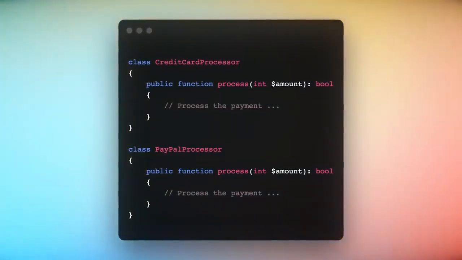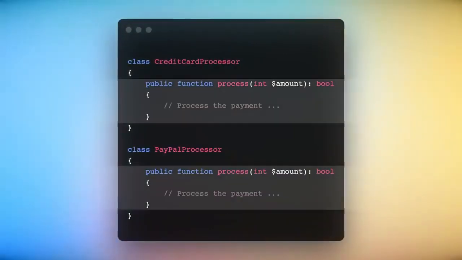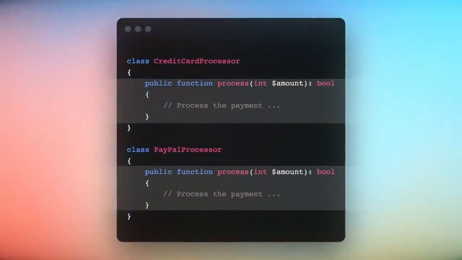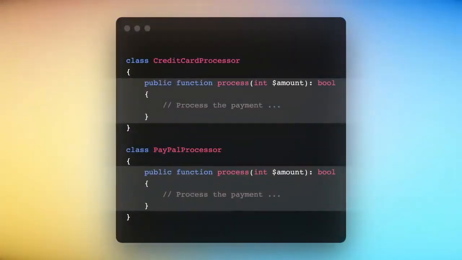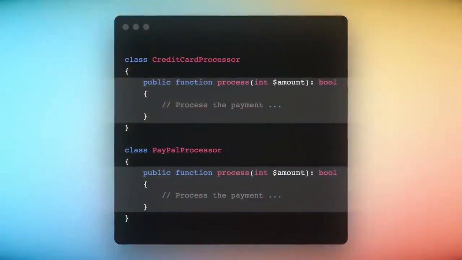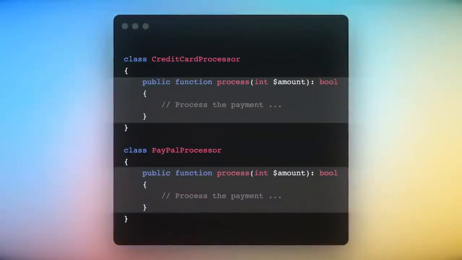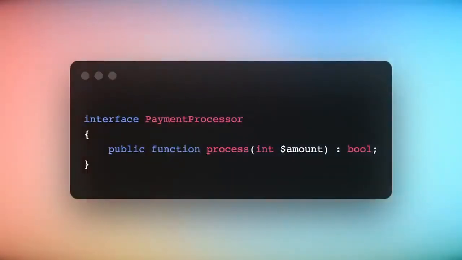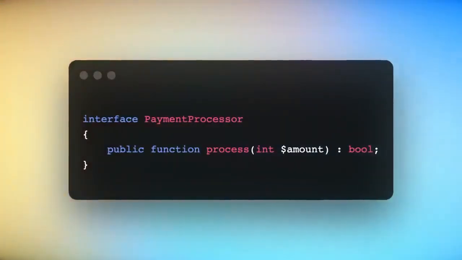All they have in common is that they both have a process method that is called when the application needs to collect the payment. And to ensure that each payment processor in our project implements a process method, we may create an interface that enforces it.